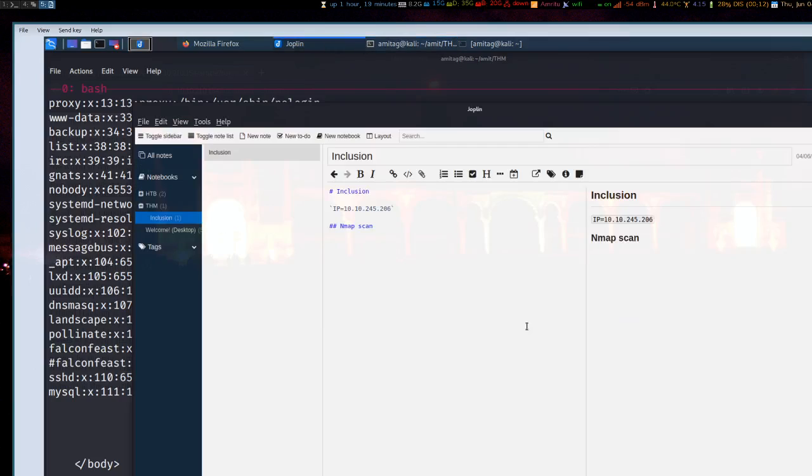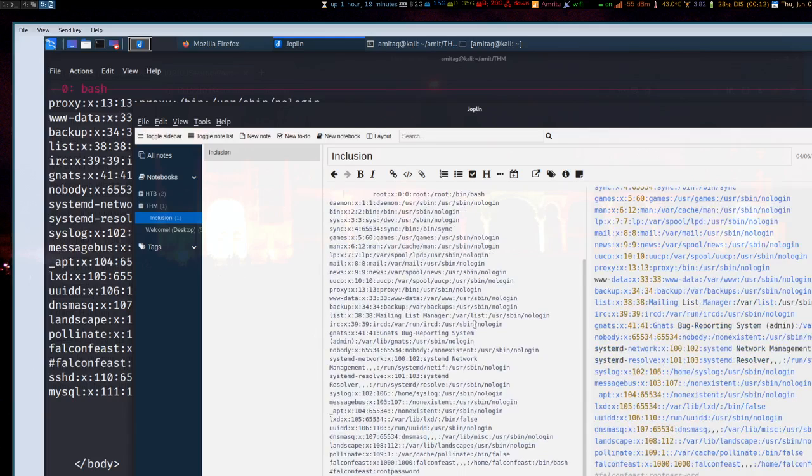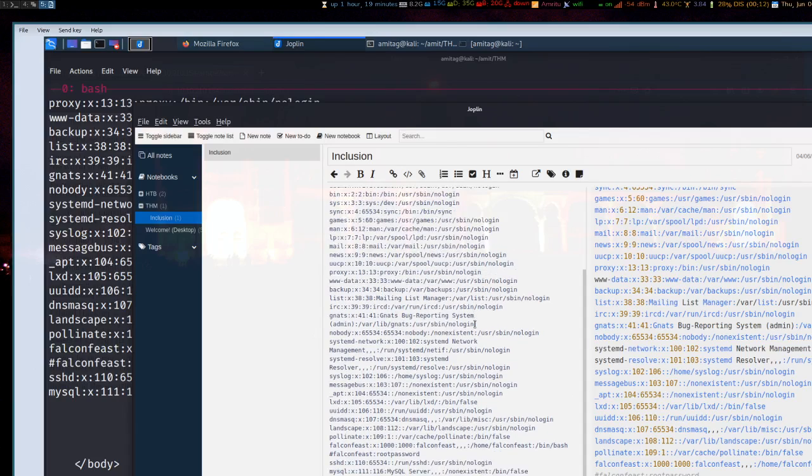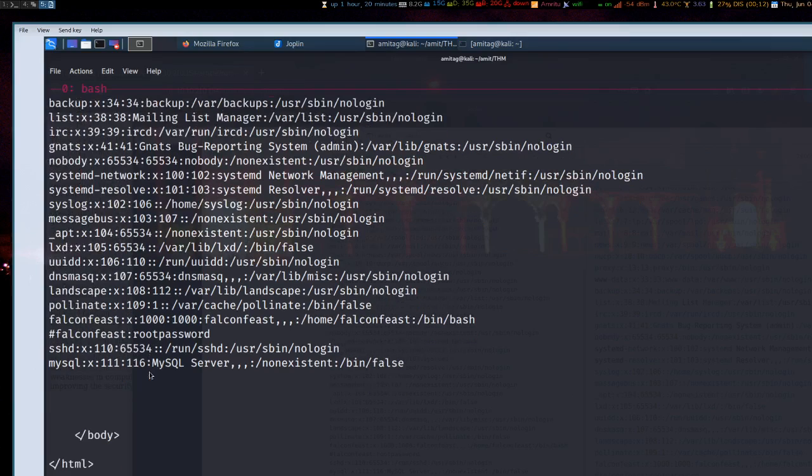So I am using Joplin here. Password file. Okay. Now there is a comment here which is mentioning something about file config feast and root password. So let's try SSH with that.